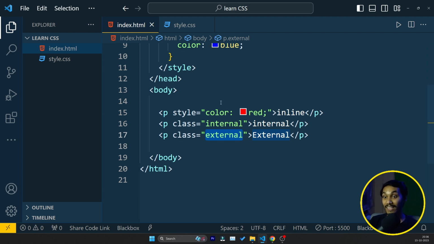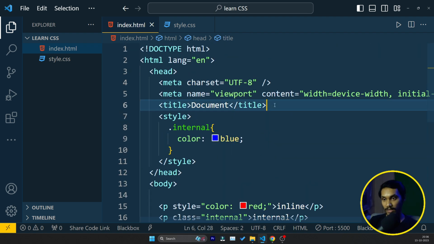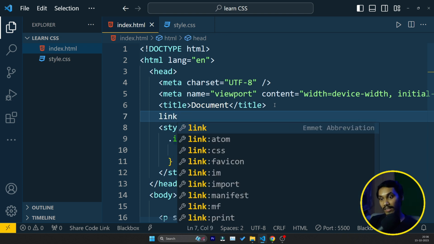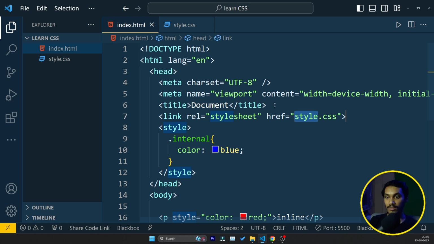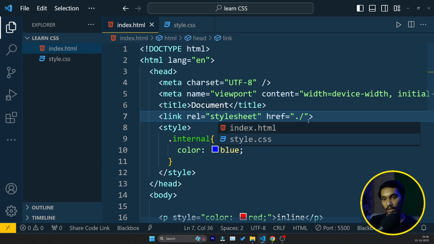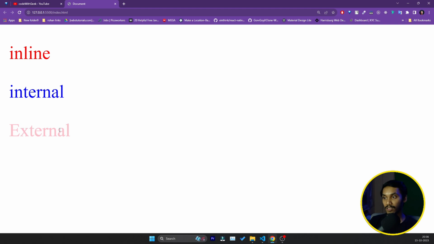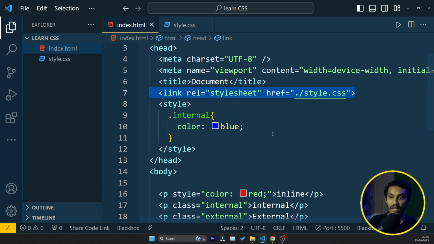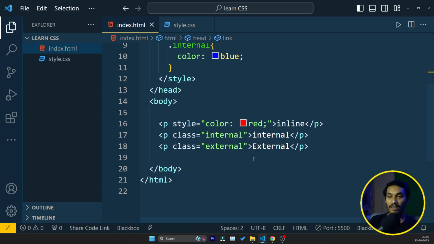We also need to link the external file. How? Very simple. Come to the head, come after the title, and now you can write link and say link colon CSS. This code will be generated by VS Code obviously, but you can see that code, and there in the href you can give the path style.css, done. If I come here and see, this external became pink. So in external CSS, you create an external file and then link the file using the link tag, and done.